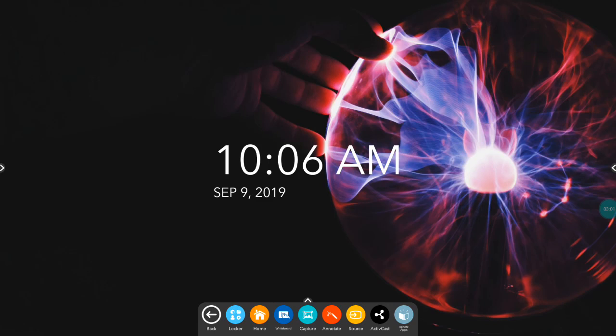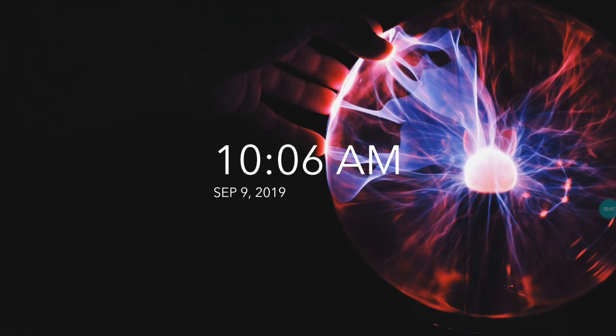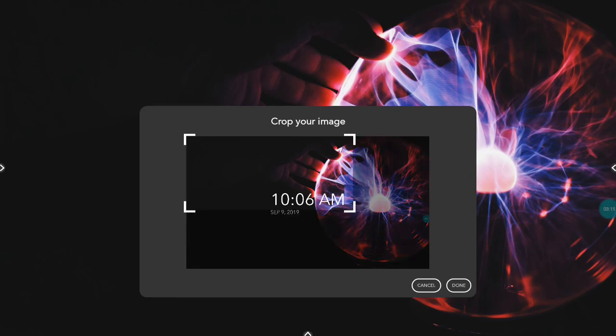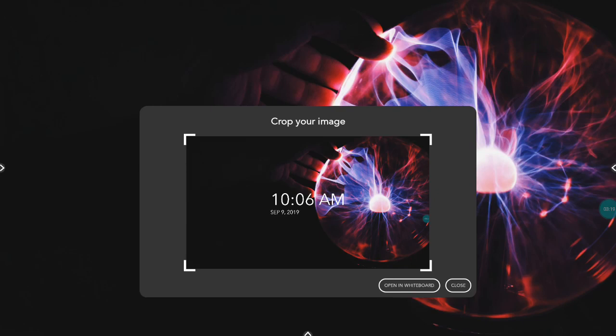Back to here, we have capture. Capture is just going to do a screen capture of whatever we have on the screen. So if I hit that, it does a screen capture, and I can now open it in my whiteboard if I wanted to, or I can close it, and I can crop it if I want it smaller or bigger. But if I hit that and I go on to open in the whiteboard now, it's going to open up the whiteboard app.